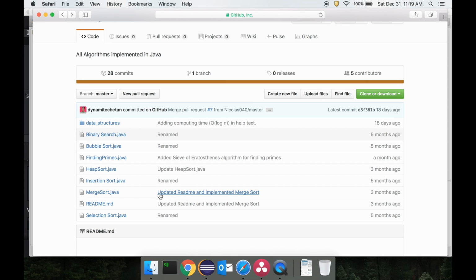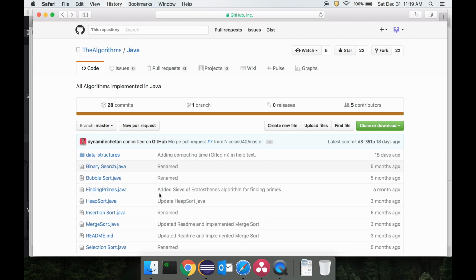So let's get started. I leave the links to the repositories in the description below. This is one of the very nice Java based algorithms that I have found on Git, so please do check this out. The concept of forking.